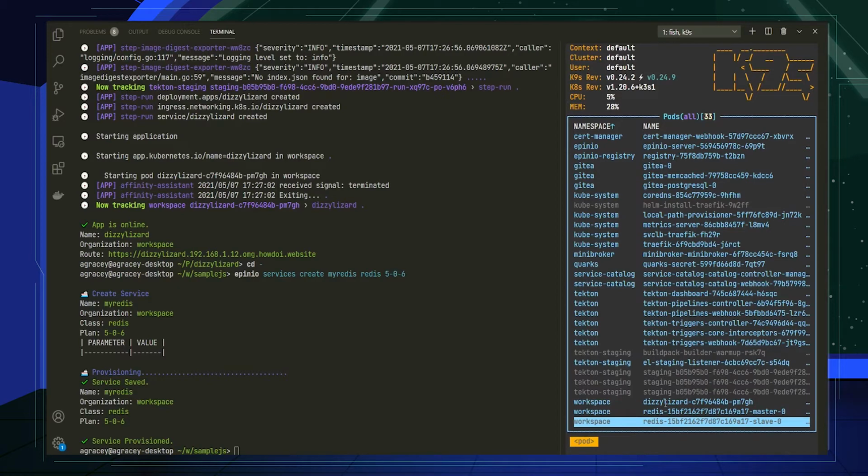The service broker will do the work to create that and then pass that back over in the form of a config map or a secret. I forget exactly which. Which then Epinio, when I ask for it to bind to the application, it will know how to do that, and it will put that in the right place.